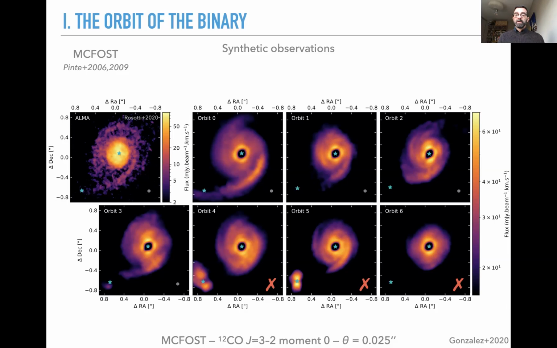Orbits 2 and 3 result in 2 large-scale spirals, but their orientation is not correct compared to the observation. So we discard them as well. And orbit 1 produces 2 large spiral arms with the correct orientation, but the southern arm does not reach far enough towards the secondary to be compatible with the observations.